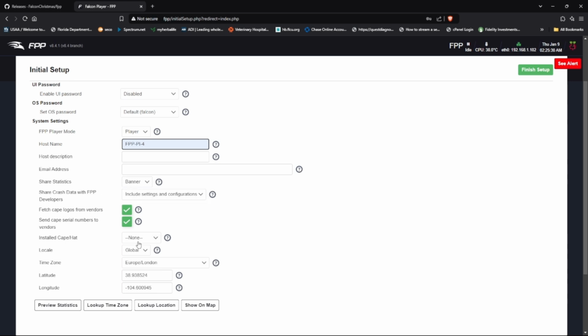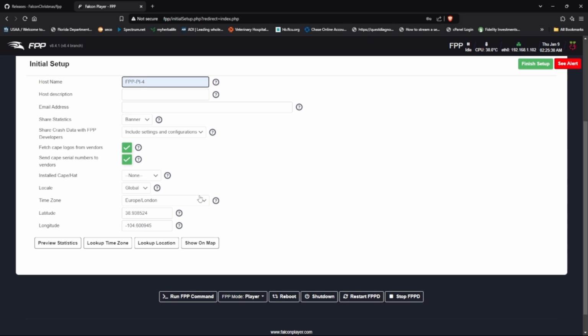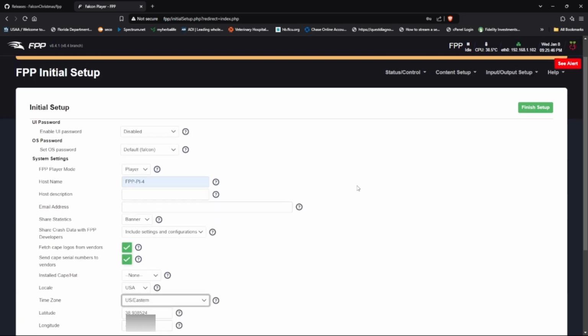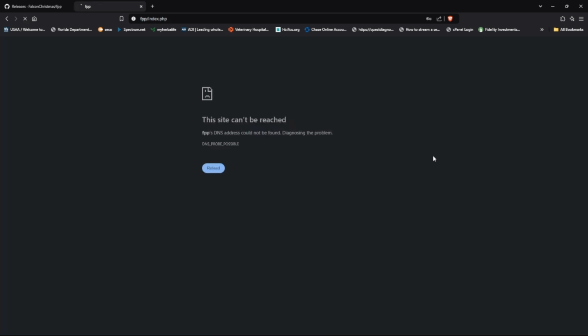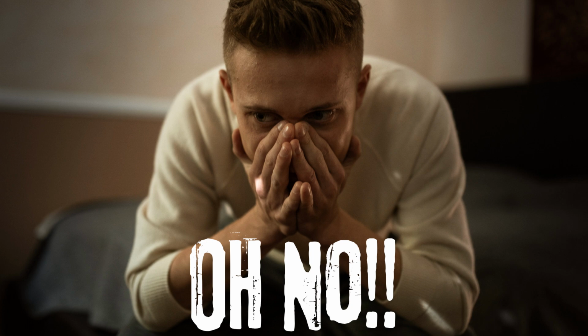Most other settings we can leave as default. I do like to change my locale. I'm in the USA. Again, do not hit the reboot button. Go up to the upper right-hand corner to where it says finish setup, and click that button, and we get an error. We get a DNS error.